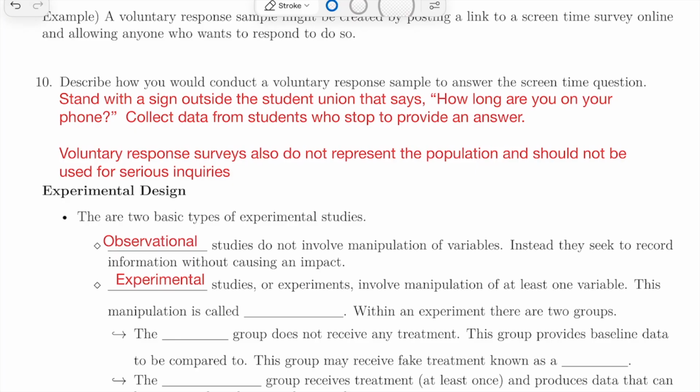Experimental studies, or experiments, involve the manipulation of at least one variable. This manipulation is called a treatment. Within an experiment, there are usually two groups. First of all, we have the control group that doesn't get any treatment. That way you can compare whether your treatment is good or not, and how it affects the group. So you keep one group the same, and then you take another group and provide a treatment to them.